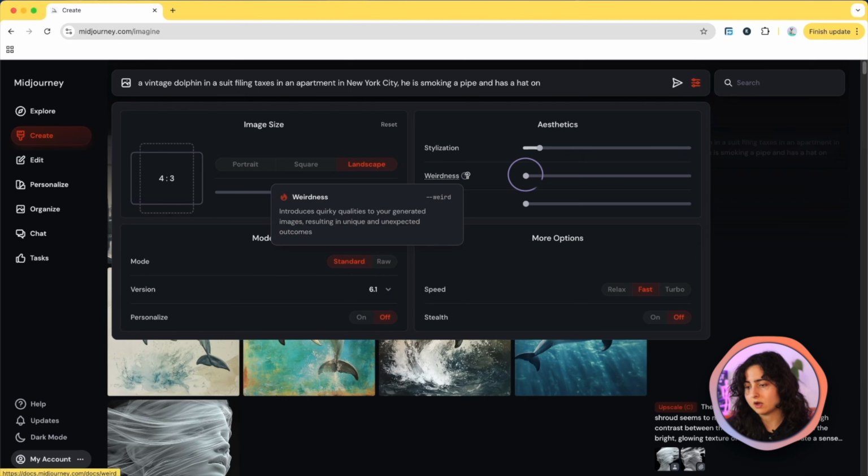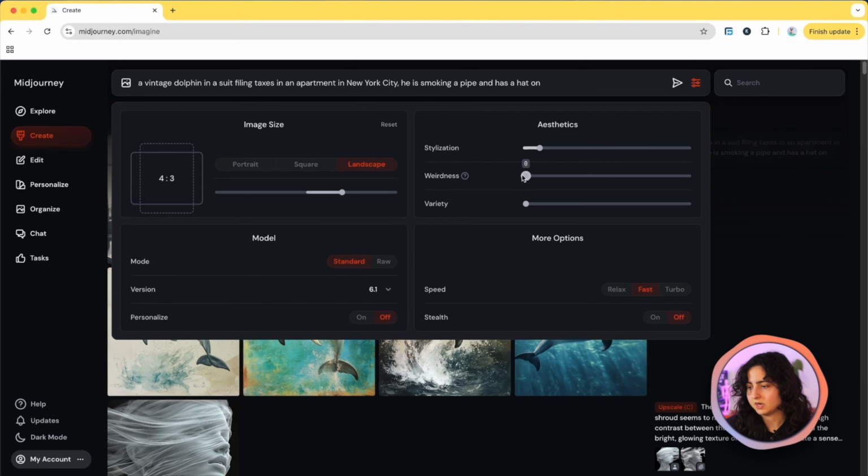Weirdness is how different and quirky, as the box says, your generations are. So by default it's on 0, but you can go all the way to 3000, and it's going to get more creative with how you design this.